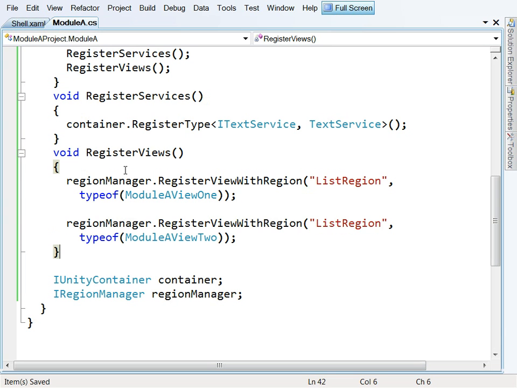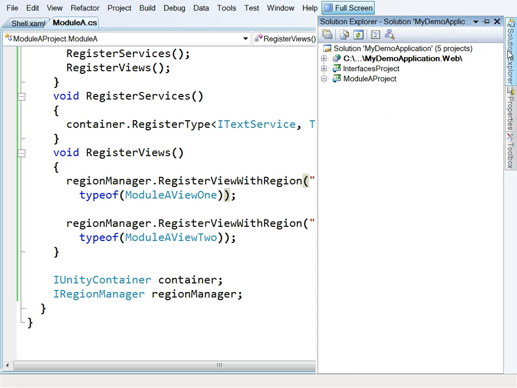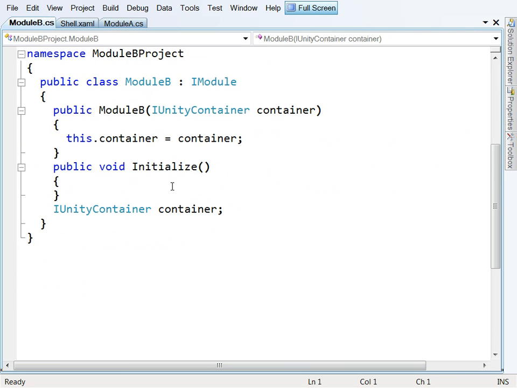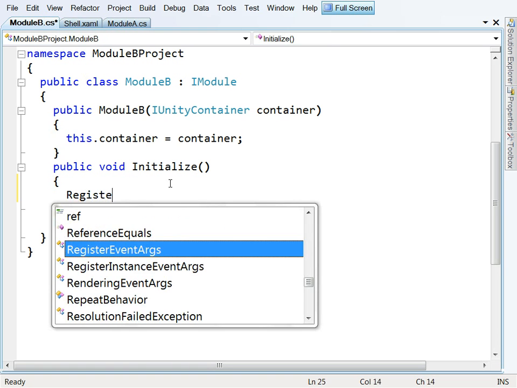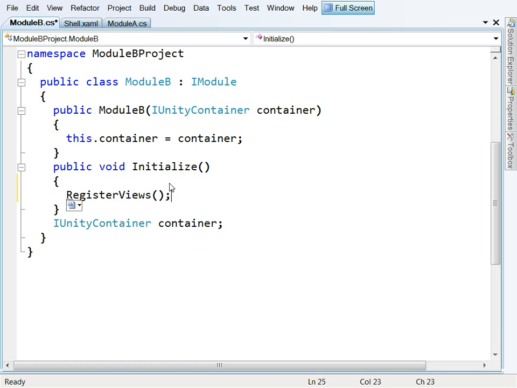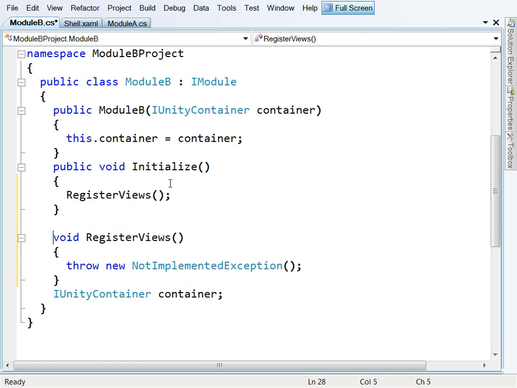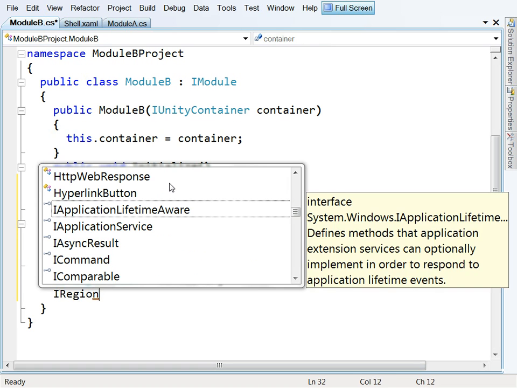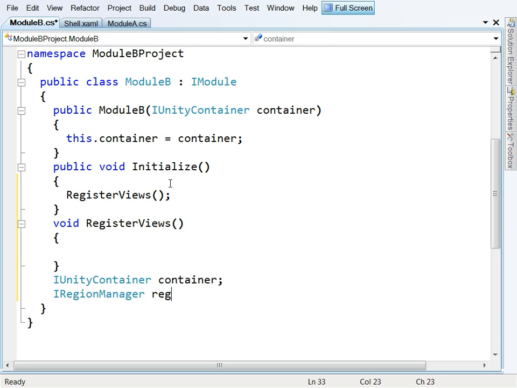So the only thing this module knows about the UI and where it ends up is that there's a region called list region. That's it. It doesn't know anything else. That's all it knows. And then if we go to our module B module, here he is. Again, I suppose we could write a function, register views, something like that. And again, we probably need to get hold of that region manager. And we need to keep that around.